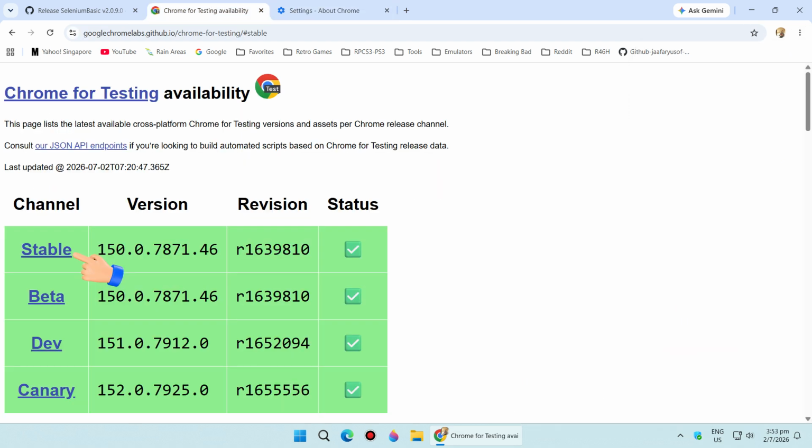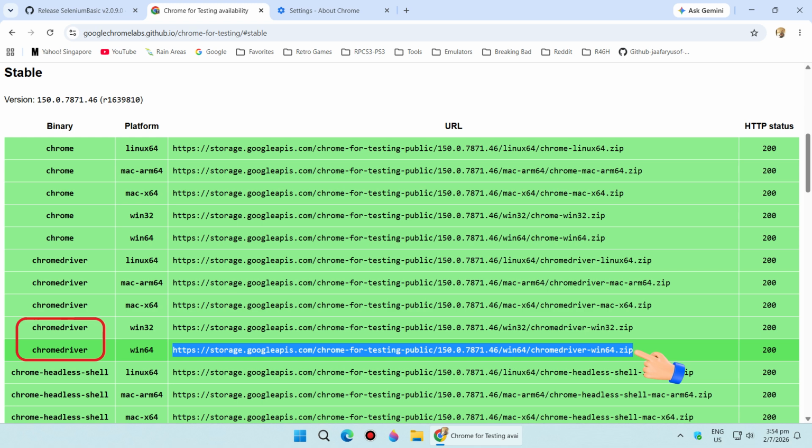On this web page, we can see that the stable version's major number is what we want. It is fine if the release and patch numbers differ slightly. Clicking on Stable will bring us down to this section. Focus on Chrome driver only, and get the Win64 URL. The Win32 version is designed for 32-bit Windows systems, whereas modern PCs run a 64-bit version of Windows.